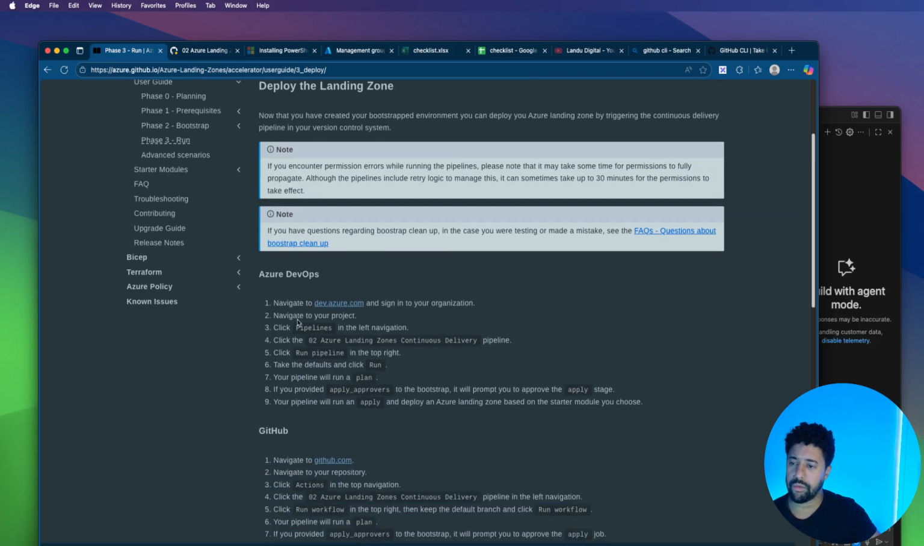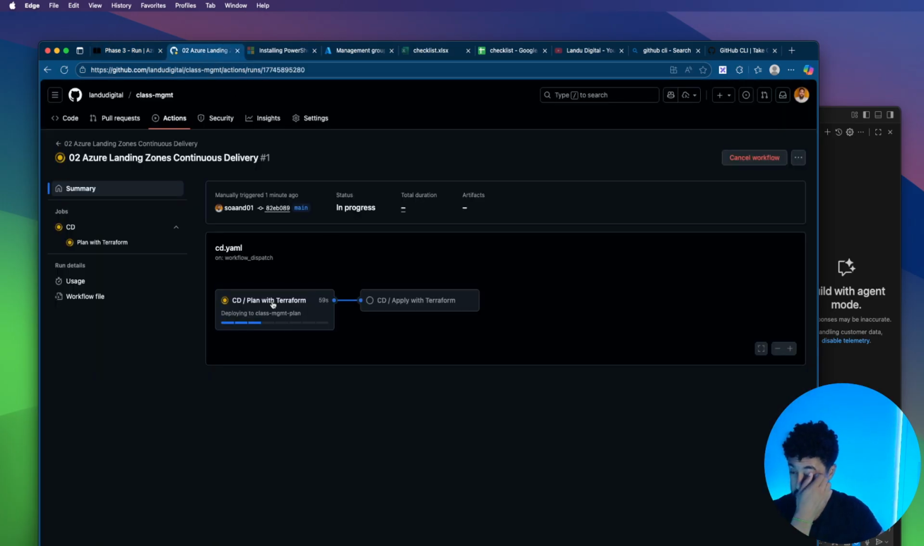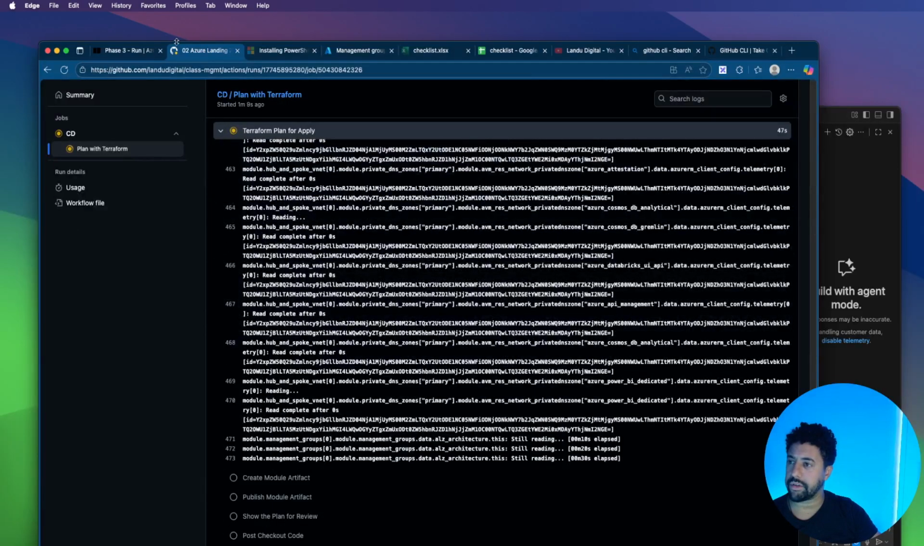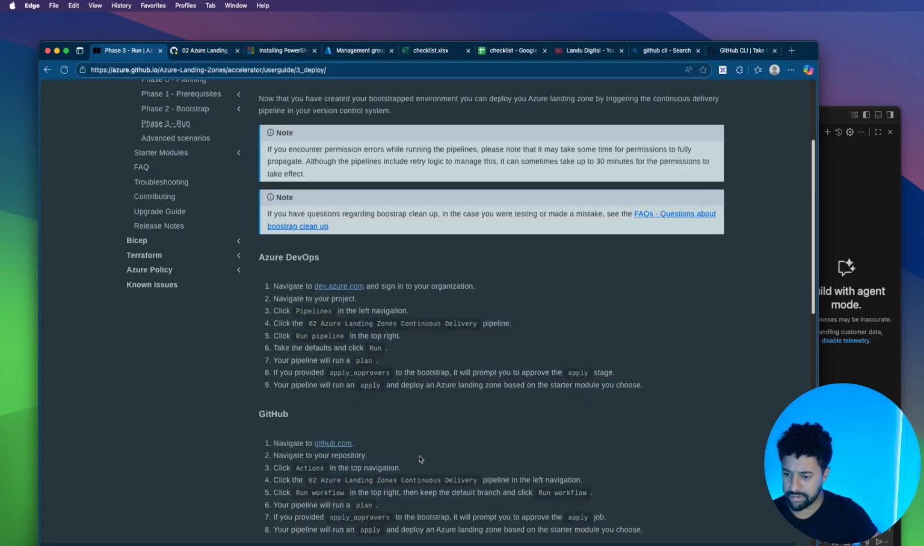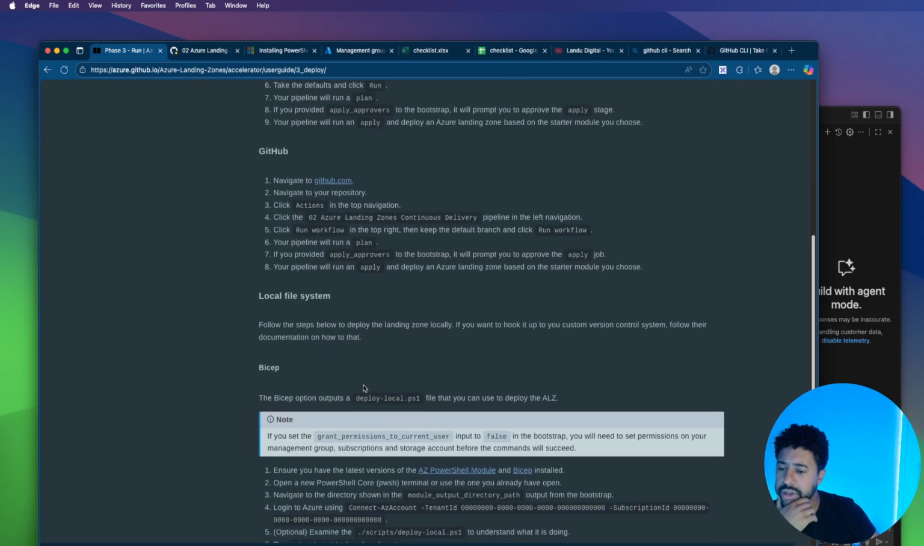Basically, I just explained how you can do it for both, but we just went now to the actions, select the second continuous delivery one, run workflow plan. Actually, I should have run the plan first, but I didn't even see the plan. I only saw apply and destroy. I believe it's going to run the plan first automatically. So now it's running everything, and let me check if there is any interesting information here.